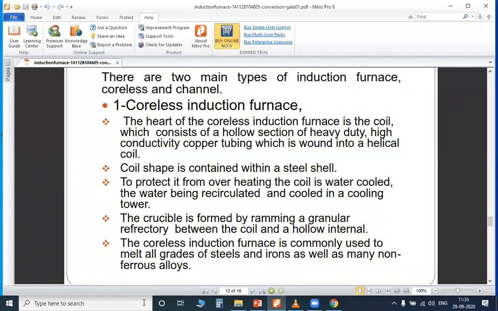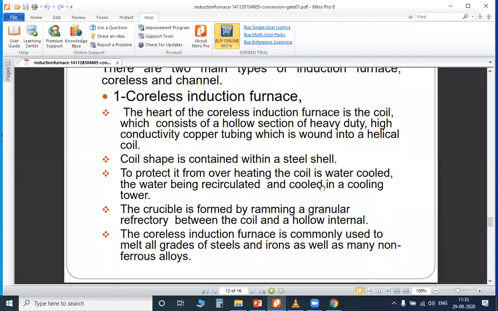So the coil shape is contained within a steel shell to protect it from overheating. The coil is in water, and the water is there to cool it. Whatever coil is wound goes through an overheating process, so it has to be cooled.